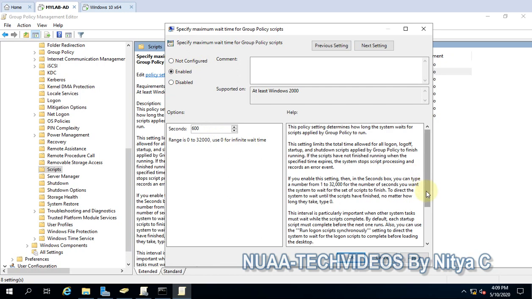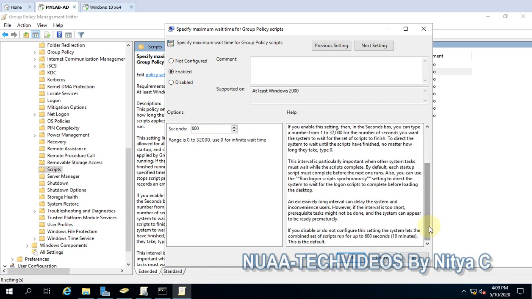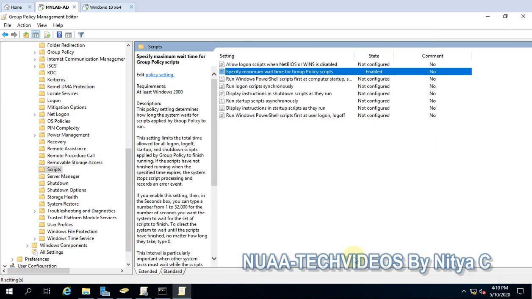By default all the machines in the infrastructure take almost 10 minutes, and after that the session is killed. So now let's go ahead and enable it, and let's define the timing as just 15 seconds. Okay, let's do it, apply, then okay.